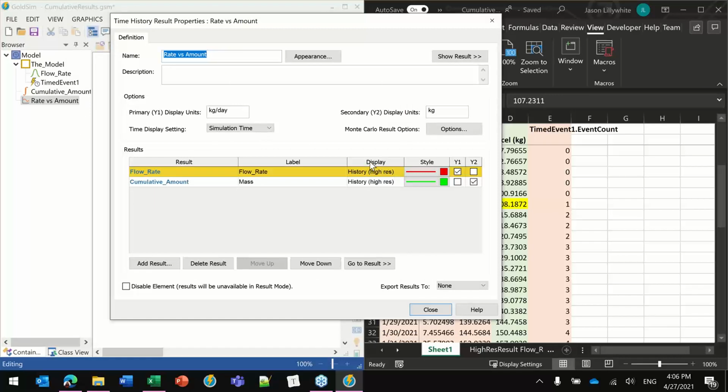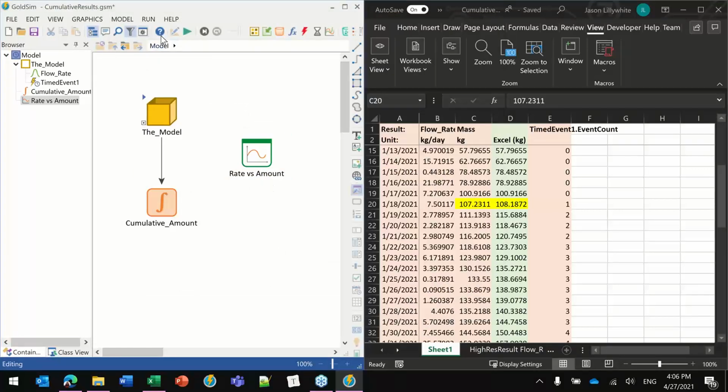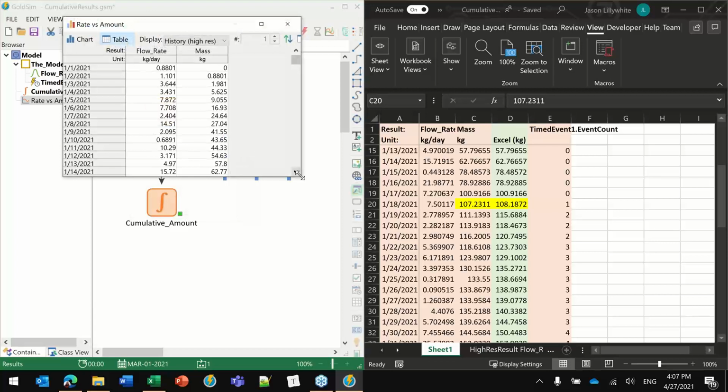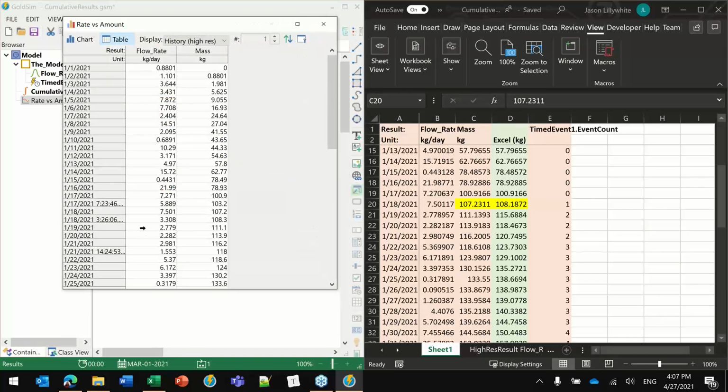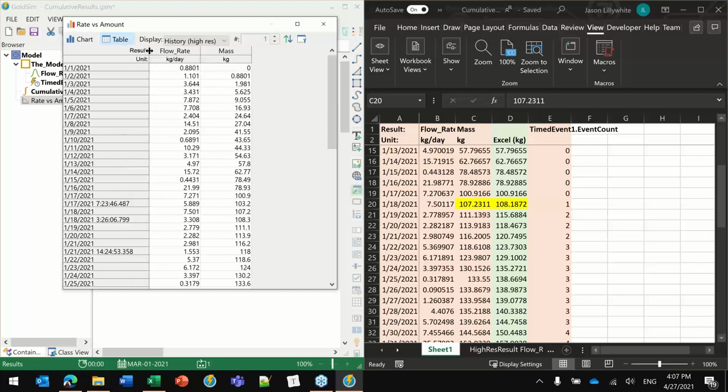Notice the labels in this display column have now changed. It now says high resolution. It didn't before. Okay, that's what it's going to show us. So when we run this model now, and we look at the table view of results, you'll see there are the inserted steps. They occurred right there.